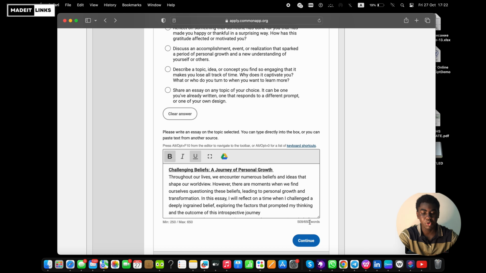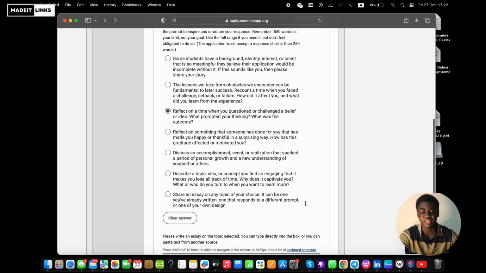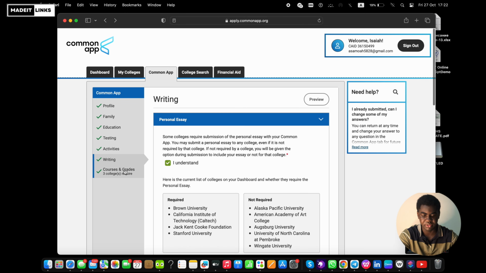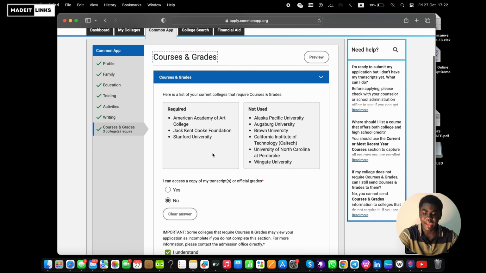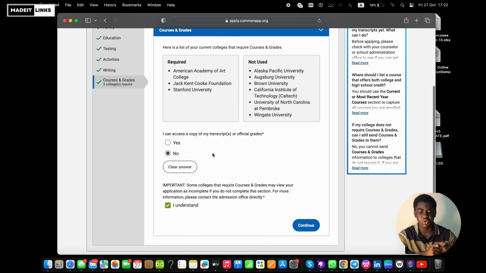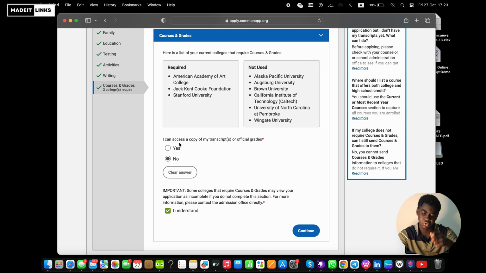Mind you, tap on continue, then you go to the courses and grades section. So let's move to the courses and grades section. They ask you, can I access a copy of my transcript or official grades? If yes or no, you put it there. And there's an important message over here: some colleges that require courses and grades may view your application as incomplete if you do not complete this section. For more information, please contact the admission office directly. The red star, what it means is very important.